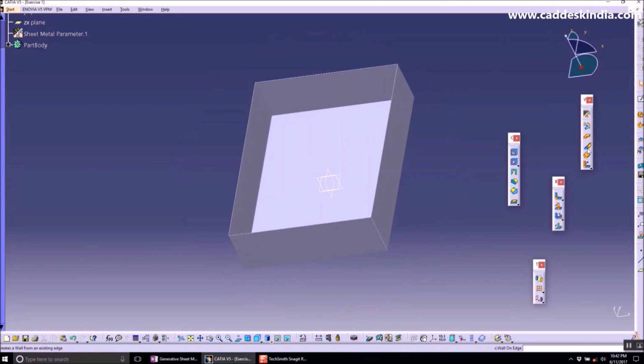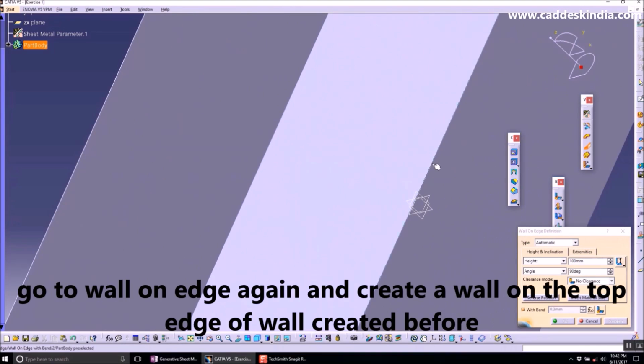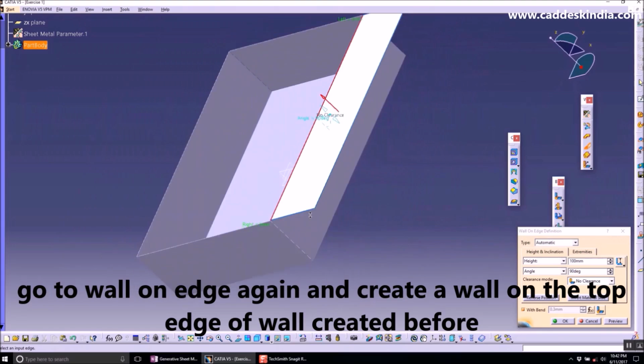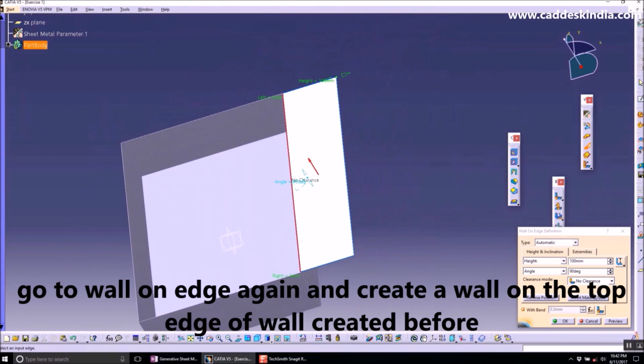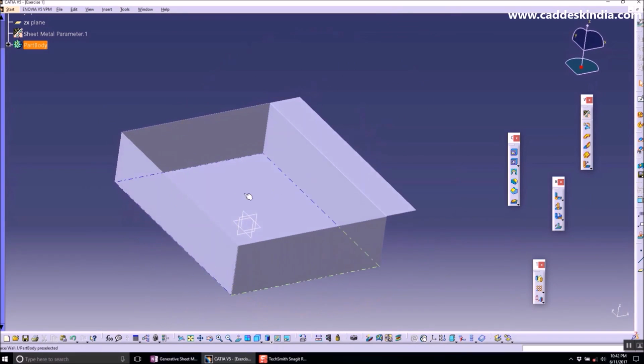Now let's again go to wall on edge and create another wall on these side walls, and this time I'm going to take a distance of 60. So the height of the wall will be 60. Let me change the type of height to be taken.